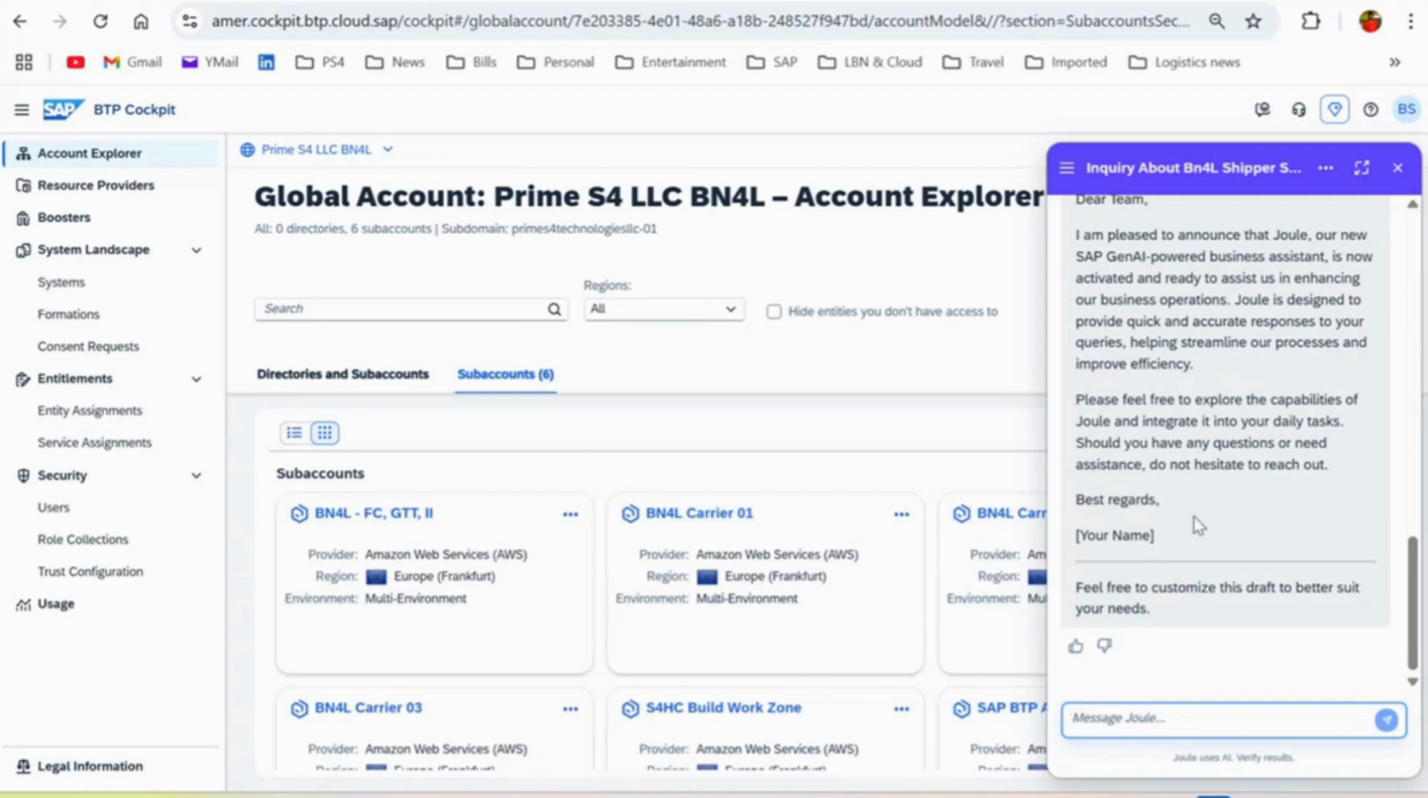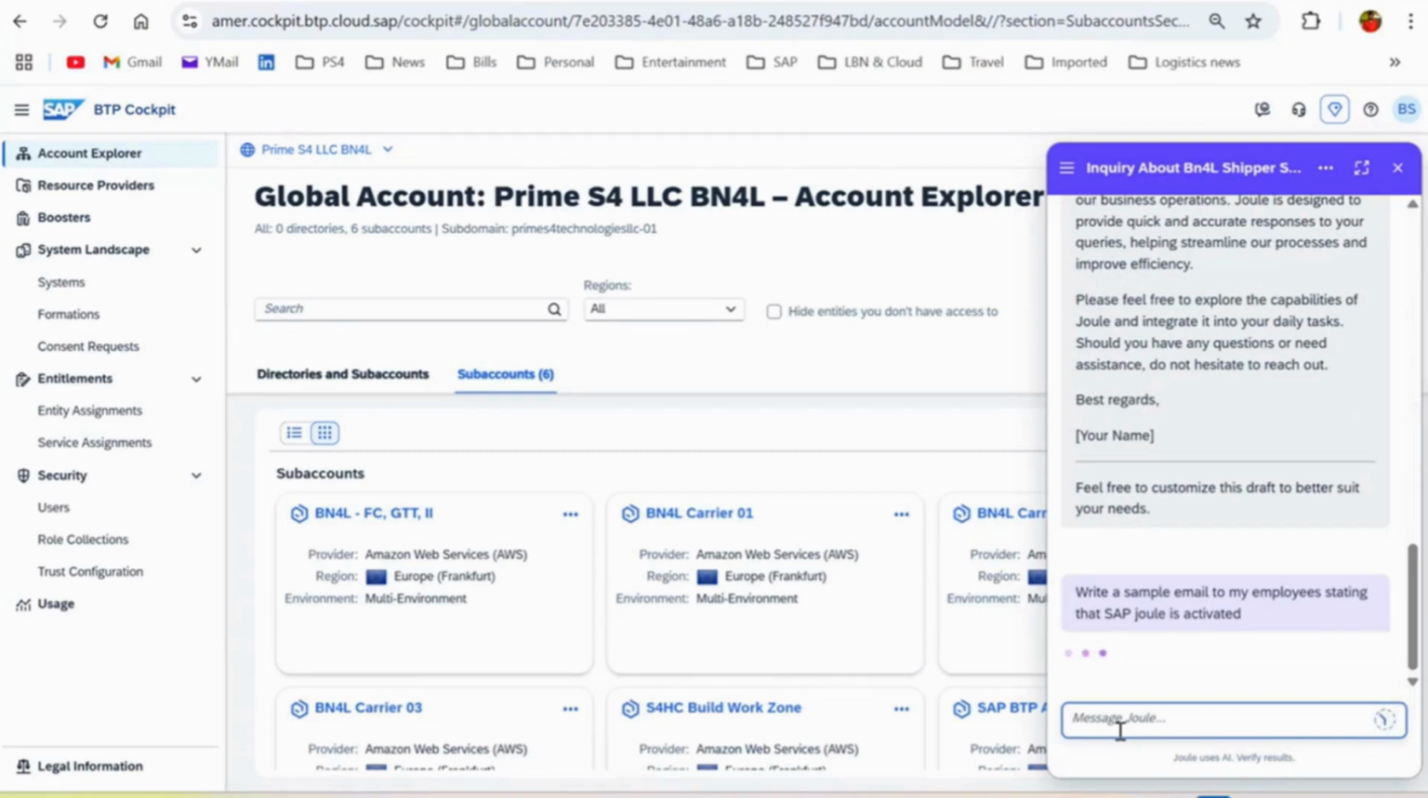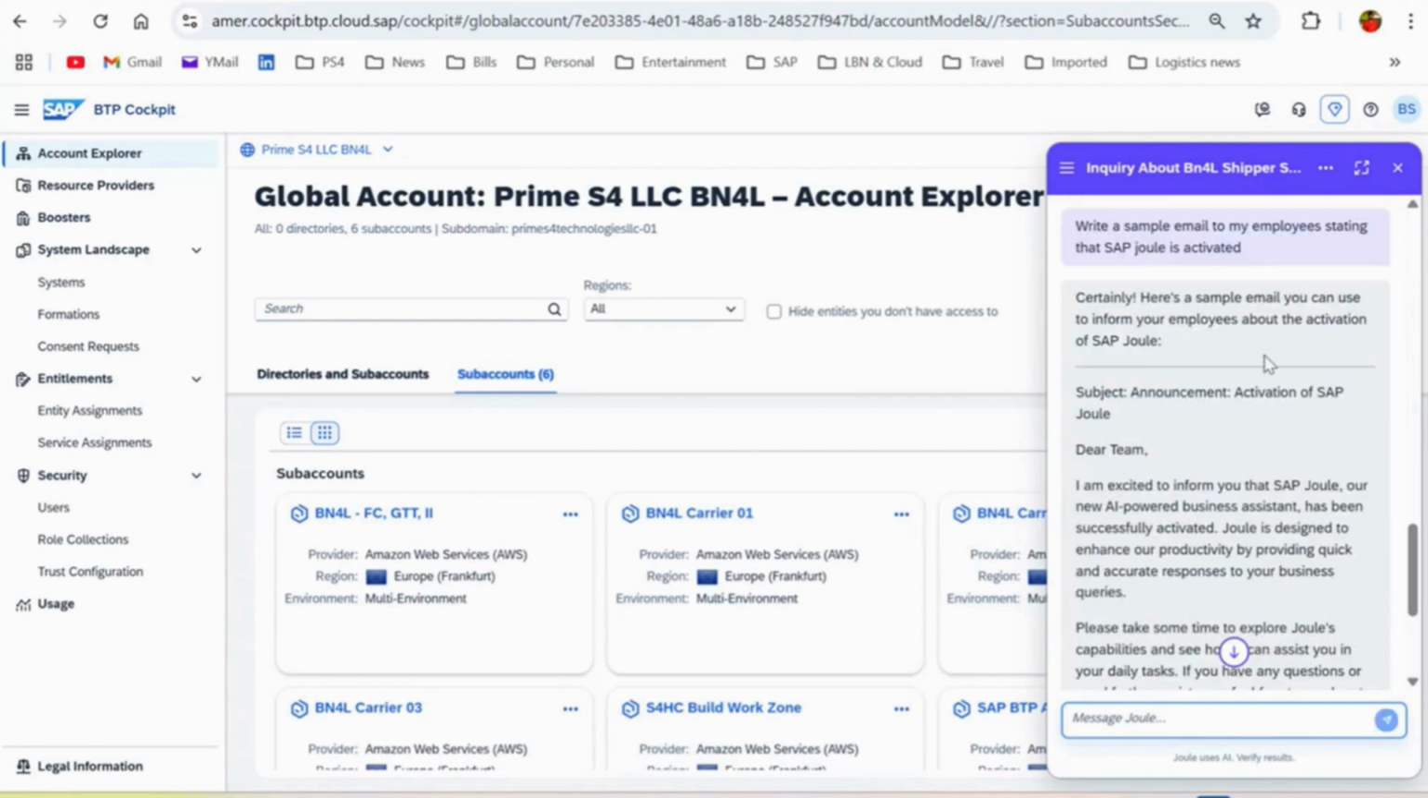Since currently this is activated on SAP BTP, I can ask a simple question that we ask in ChatGPT or Microsoft Copilot, like: write a sample email to my employees stating that SAP Joule is activated. This will provide more or less a similar reply that we get from Copilot or ChatGPT.